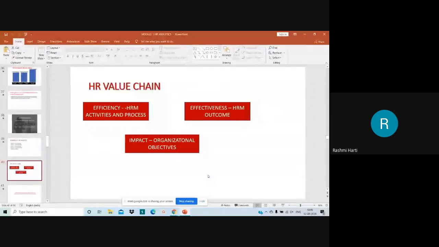Then organizational objectives, that is the impact metrics, are the strategic goals that the organization is trying to reach. If the HR department is able to reach the organizational objectives, then you can say that it has created a positive impact. If it is not able to reach the objectives of the organization, then it has not created an impact. To measure impact, the metrics taken are market share, profit margins, market capitalization, customer satisfaction, customer loyalty. All these come in the measurement of impact metrics of the HR department. I hope it's clear.